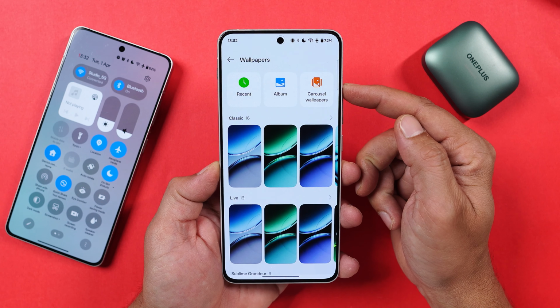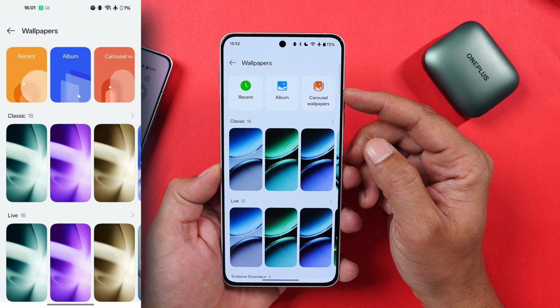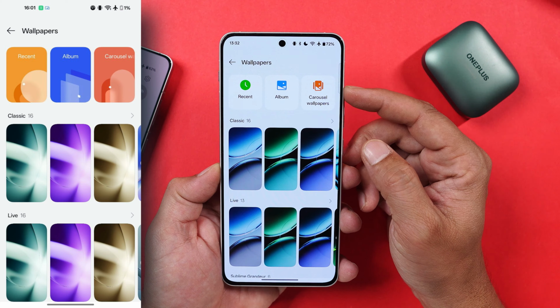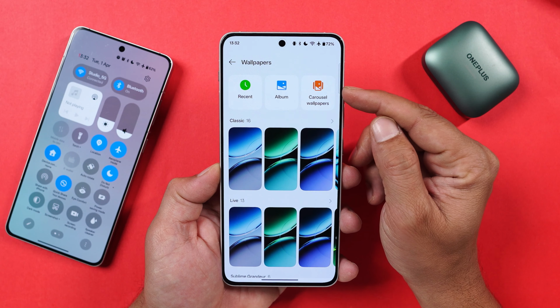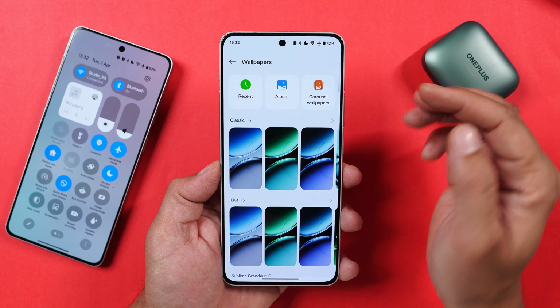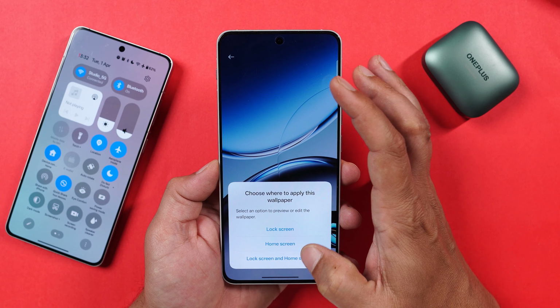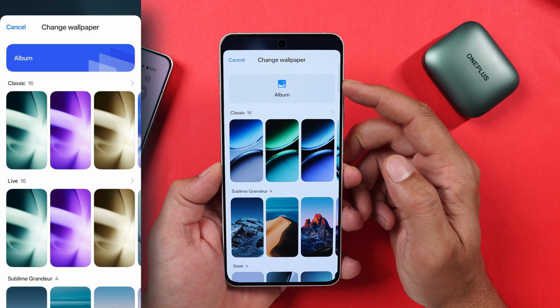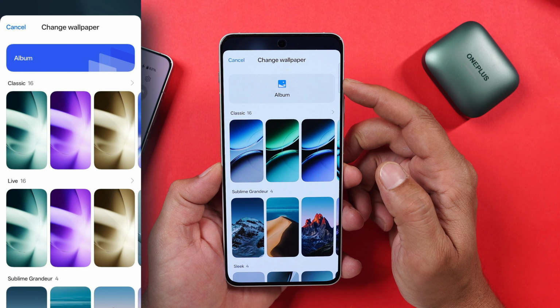After that, talking about other changes, which you can find in the wallpaper section. Here you can see the UI has been changed now. Previously we used to see previews for things like recents, album, and carousel wallpaper, but now that has been removed. And even if you go here and try to apply any wallpaper, the album section has also been completely revamped, and this looks really bad.